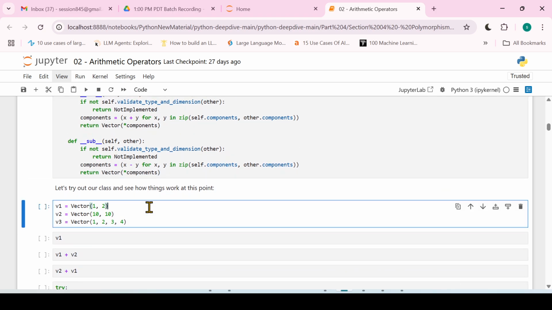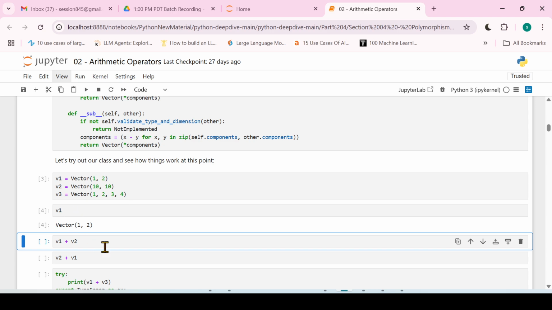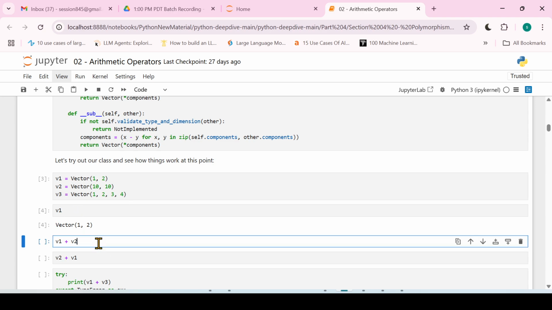Now here we have the three vectors we are getting. The first two vectors, v1 and v2, have two elements, and vector 3 has four elements. Now let's see v1. Here we can see that we are adding v1 plus v2.